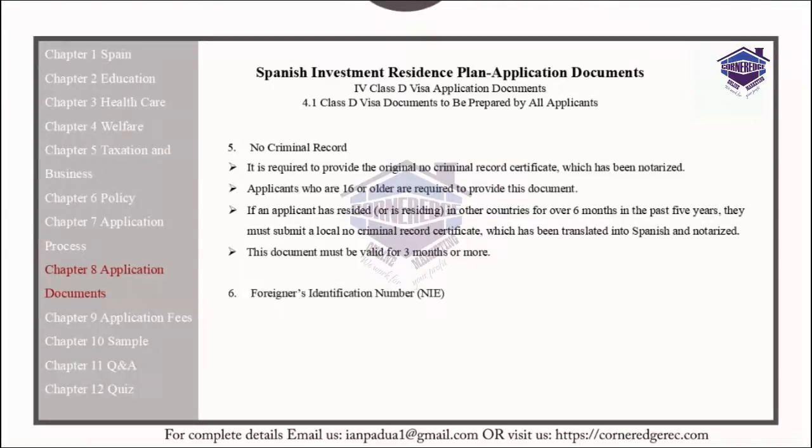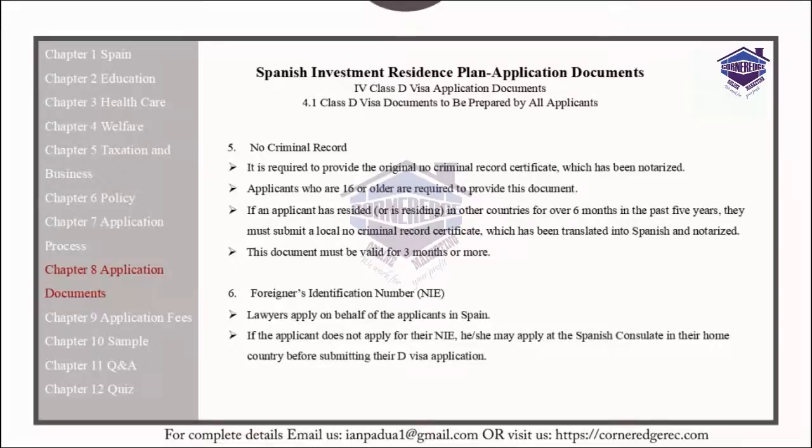The Foreigner's Identification Number, or NIE. Lawyers will apply on behalf of the applicants for this document in Spain. If the applicant does not apply for their NIE, he or she may apply at the Spanish consulate in their home country before submitting their D-Visa application.